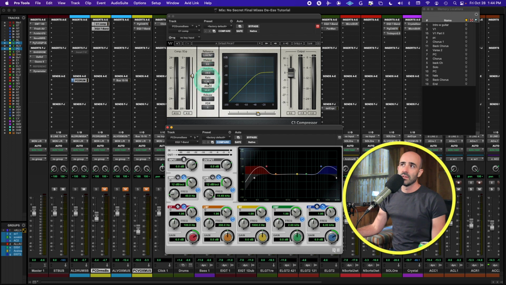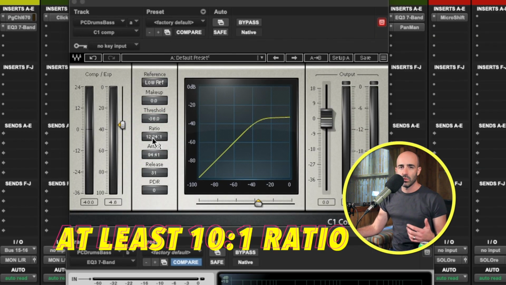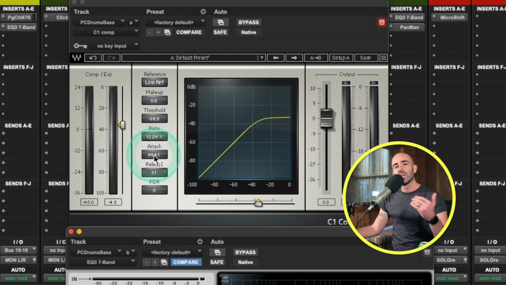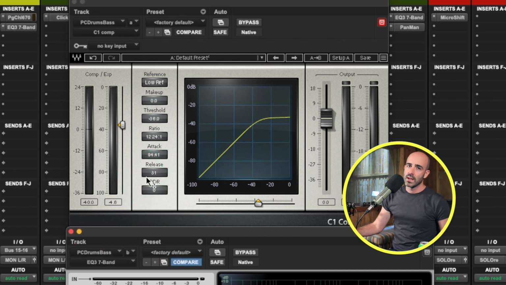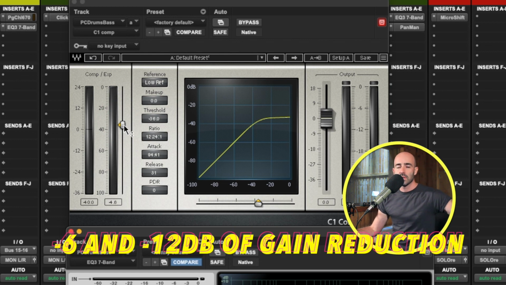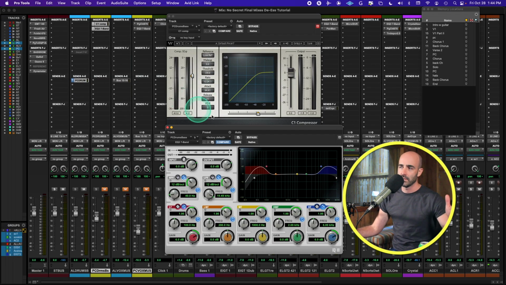The big thing is the ratio. At least 10 to 1 I like to use. Right now I'm at 12 to 1. You could crush it a little bit more if you like. A slower attack and a fast release. So we have a slower attack and a fast release, and we're crushing it. We're going to bring back the threshold till we're getting somewhere between -6 and -12 dB of gain reduction. On other plugins, we can hit it even harder. That's fine. I find for this plugin, it's just fine.